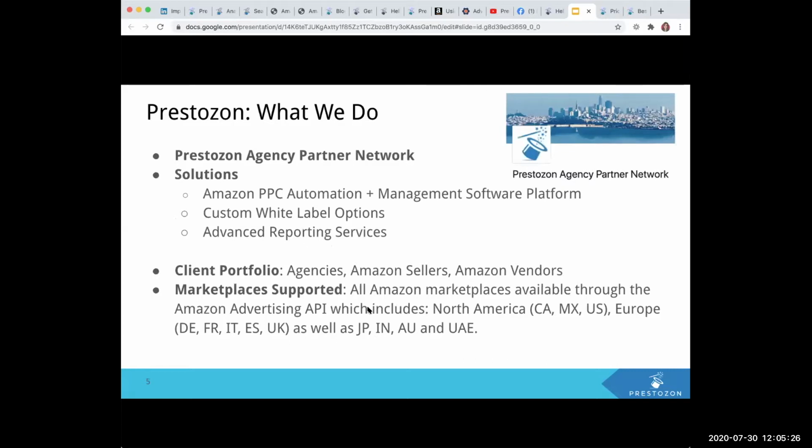So just a quick overview. I know most of you know us, but many of you are also part of our Prestozon Agency Partner Network. We also have similar partner benefits for enterprise partners. So if you have multiple brands that you're managing, definitely reach out and let us know how we can help. There are some additional benefits that we provide there.